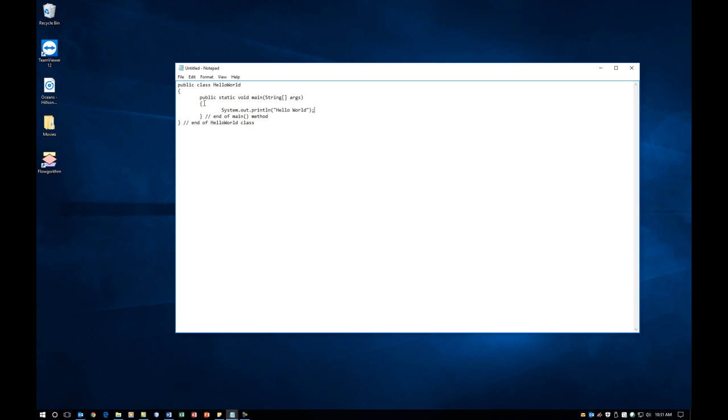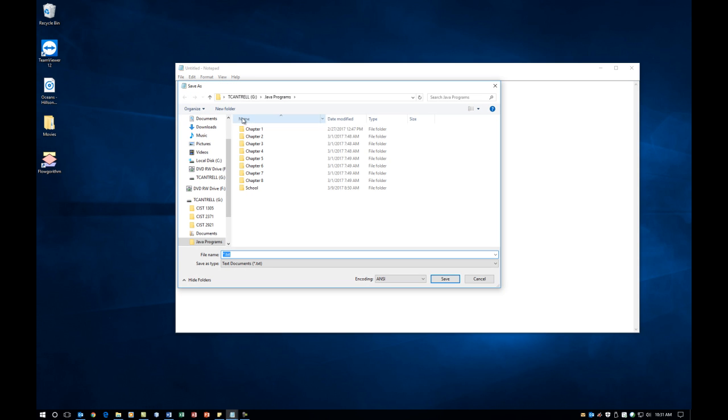So since I'm finished with this program, now I'm ready to save the class. The file name must match the name of the class exactly. So I'm going to go to File, Save As, and I want to type in HelloWorld.java. If I leave off the .java extension, the program will not work because it will be a standard text file instead of a Java application.